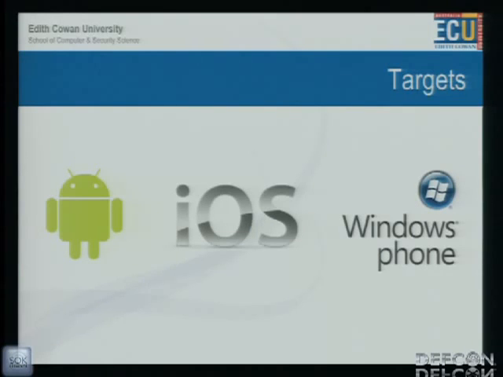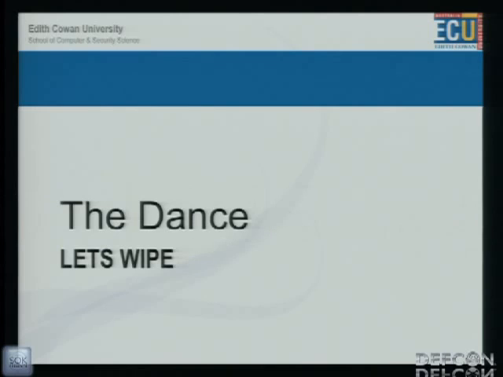By the way, when I get to the demo, I'm doing my demo live, because last time I tried to rehearse the demo and do a recording, I messed my phones up so bad that I couldn't do the live demo. So we're doing a live demo. If it works, awesome. All right, so the dance.